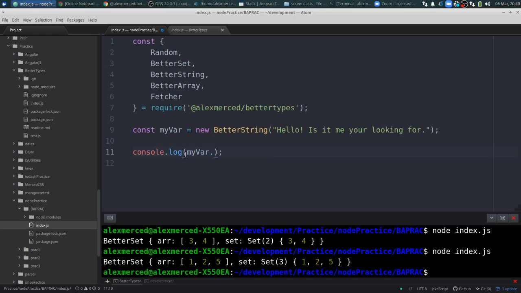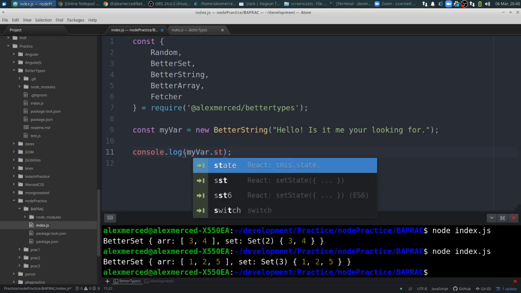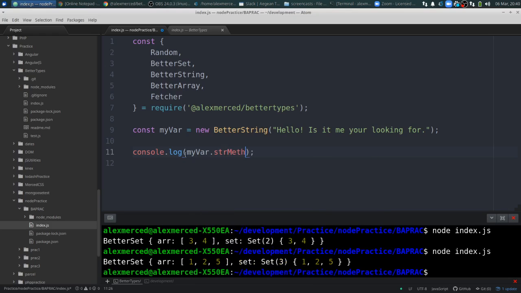So just my var, and then just strmeth. So if I wanted to use, let's say, split, and I want to split it based on a space, I have to put another parenthesis. Let's do it this way.